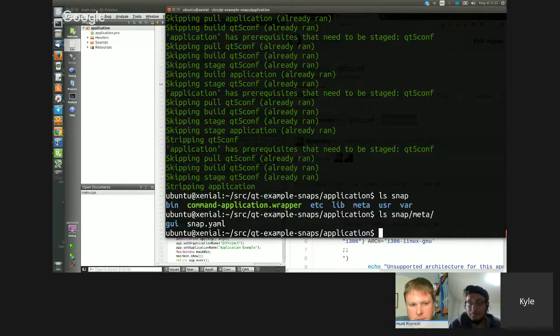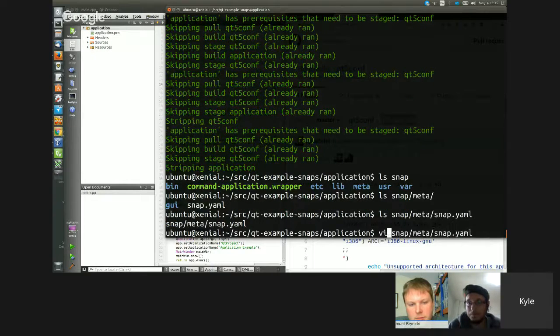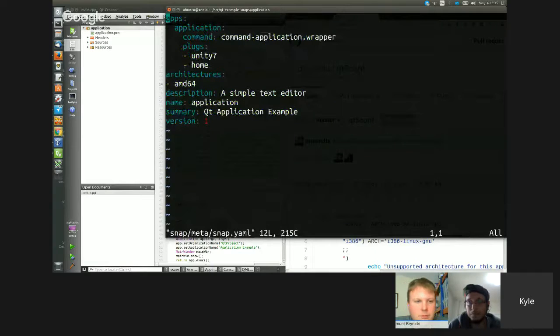You could also do this yourself if you wanted to, but we try to make it a little bit easier with Snapcraft. Let's take a look at that just real quick. It should look familiar. You see the apps that we added. There's an architecture for the host that we built on, and the other metadata that is pretty much a straight-up copy from the Snapcraft.yaml.